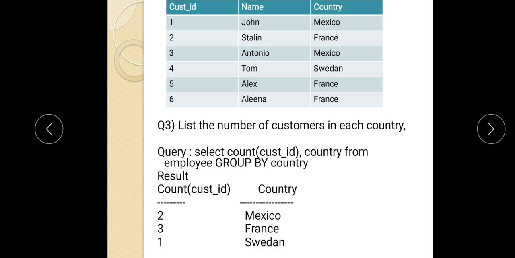So this is the concept of order by, group by and having. It's a very important concept, so please make a note of it and study.